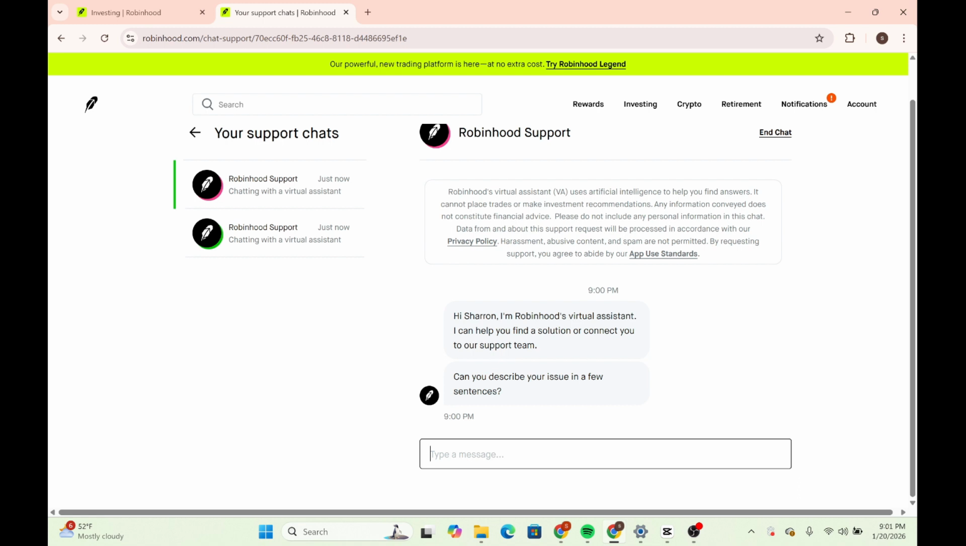Once support accepts your request, they'll confirm the change by email or in-app message. Make sure you have no unsettled trades or open margin positions. Support may ask you to settle or close them before downgrading. And that's how you can switch to a cash account on Robinhood even when the option does not show up.